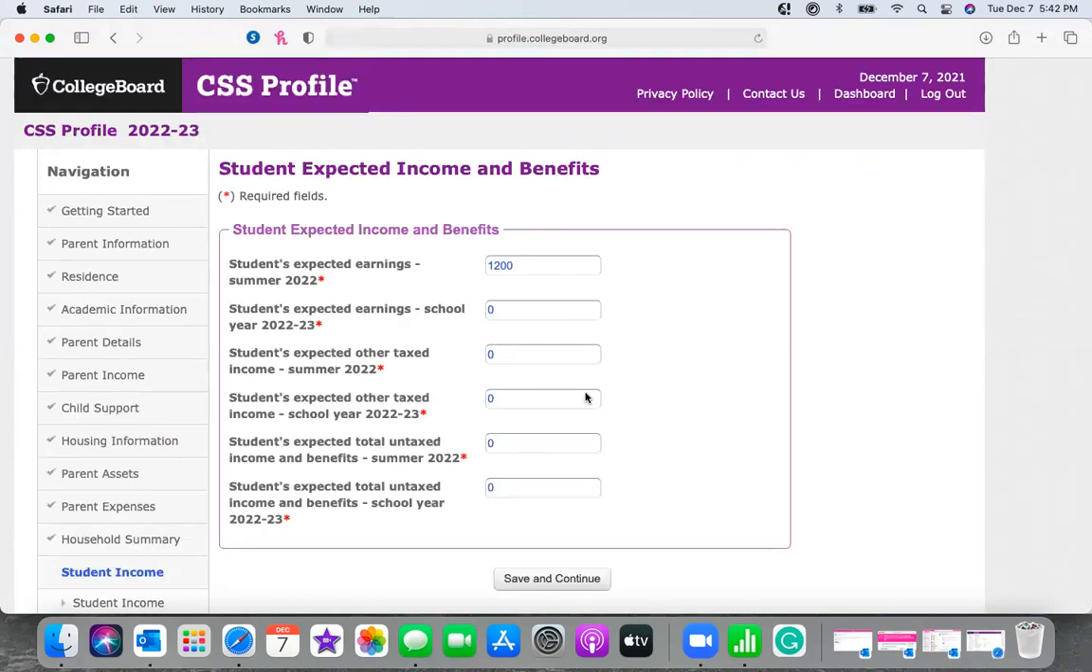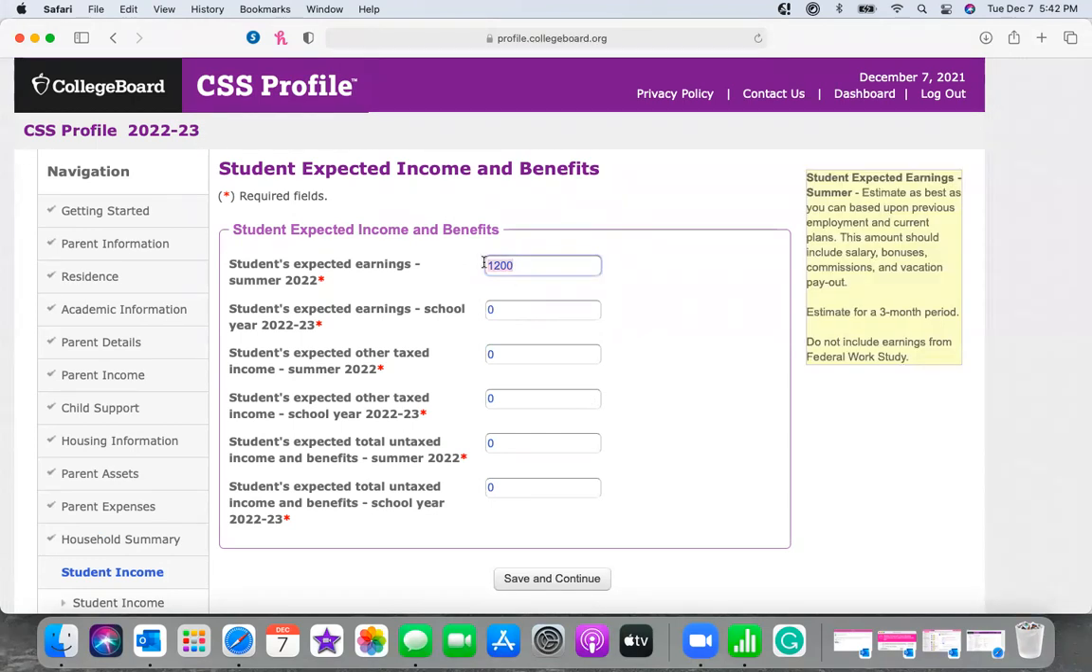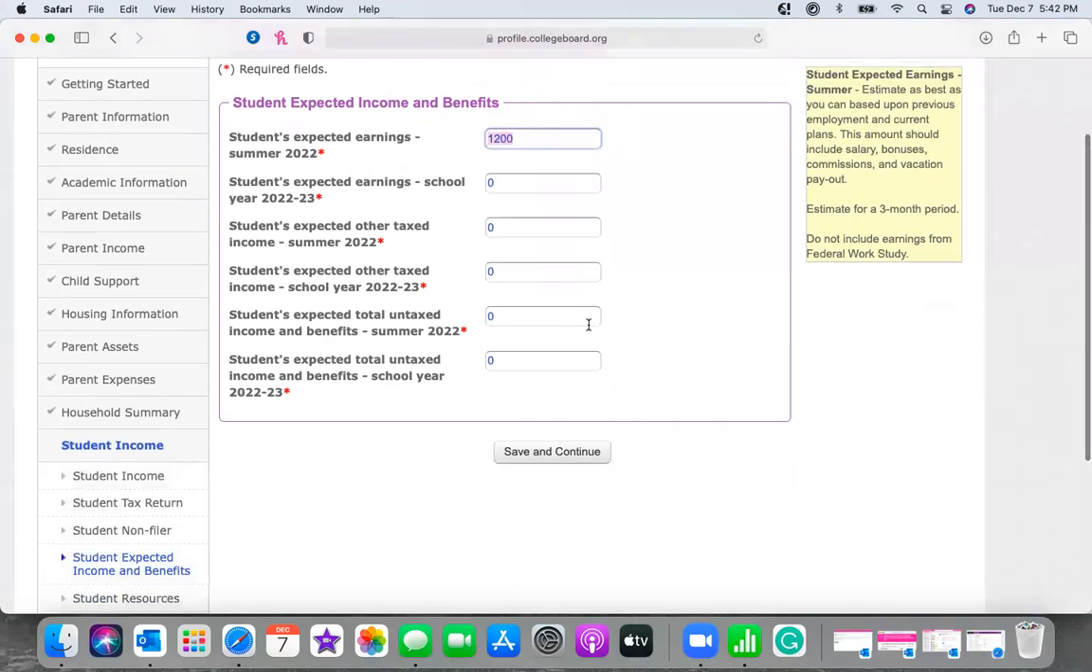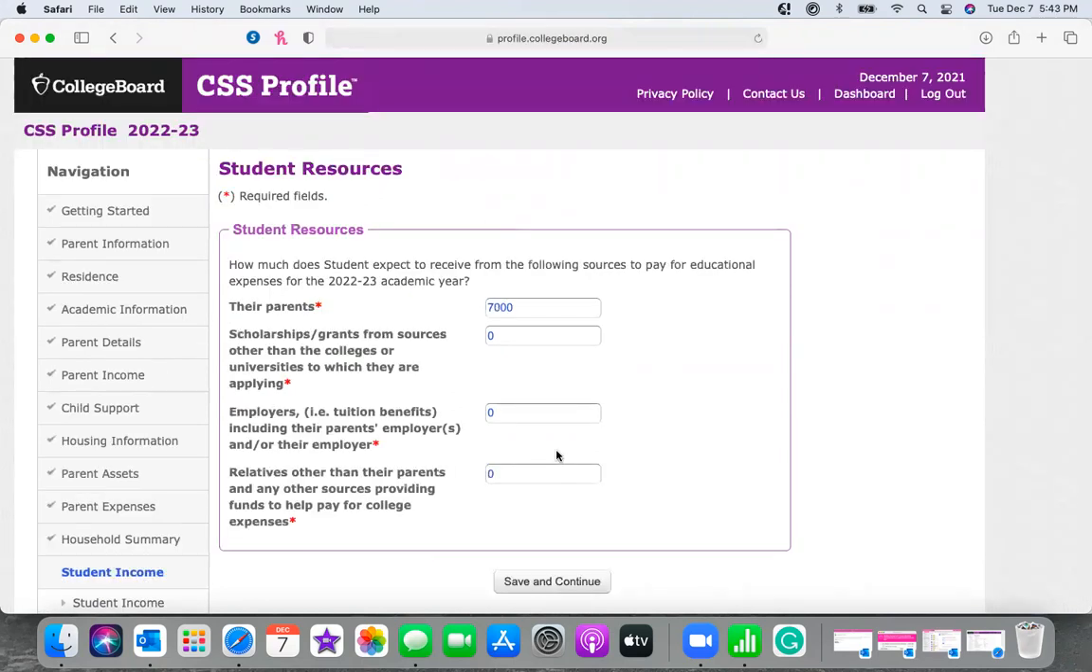All the same questions you were asked as the parent. And over here, it's going to ask about income they expect to earn in the summer. So I'm going to say that the student's going to try to work and then answer the questions accordingly for your student about what you expect them to earn along the way. I would try not to go over $5,000 collectively for the year.